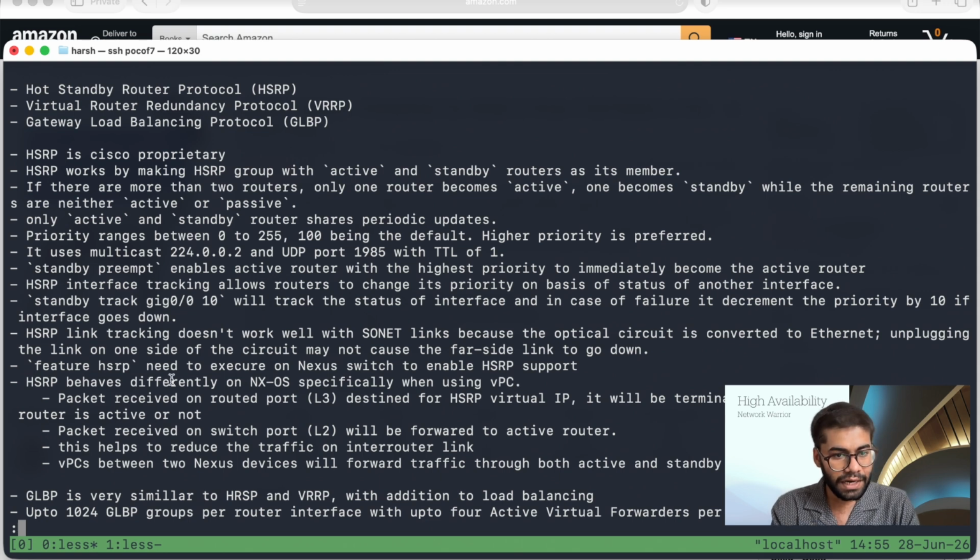So what different behavior does HSRP show on NX-OS? A packet received on a routed L3 port destined for an HSRP virtual IP will be terminated on that router whether the router is active or not. We have already studied that HSRP packets have a TTL of 1. Despite that, if it's a Nexus router with a routed port, the packet will not be forwarded any further, and a packet received on a switch port, which is an L2 port, will be forwarded to the active router. Finally, this helps to reduce the traffic on the inter-router link, meaning the connectivity between two routers.